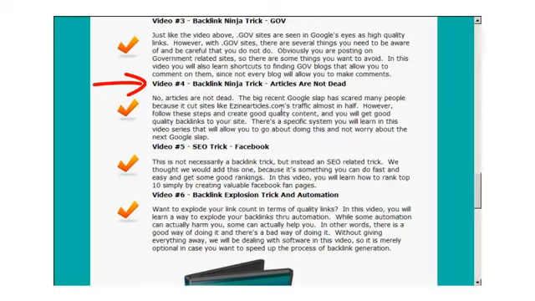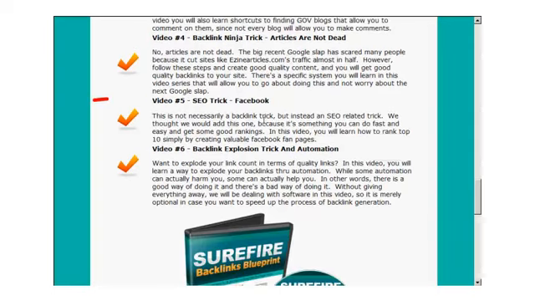So we'll talk about articles: how to write your article so that it can stick, how to make it human friendly, and how to make it search engine friendly to avoid another Google slap.